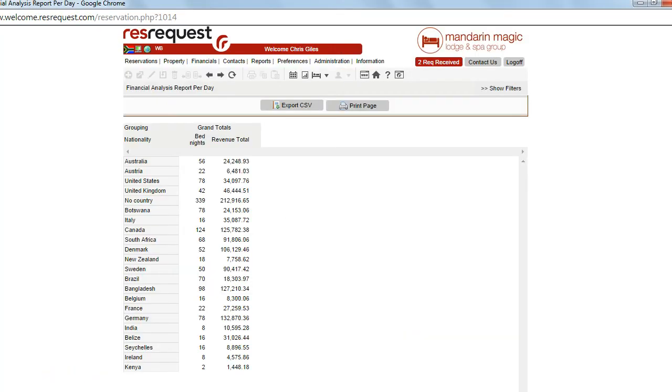Let's now look at the reporting on the nationalities. In this case we've used a financial analysis report. We've set certain filters to show nationality, bed nights and revenue total over a certain period, and the following figures were generated. As with most reports, we could analyze further specific areas, in this case those with no country.